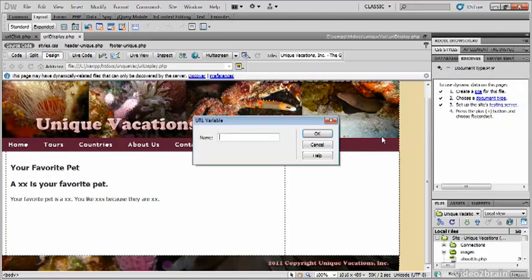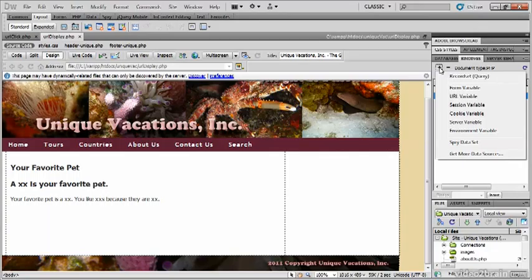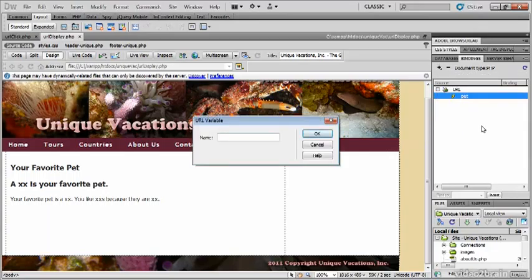So select URL variable. And the first one we have is named pet. We put pet equals after the question mark in our query string. So we're going to set up pet. I'm also going to create another one by hitting the plus sign, URL variable, and this one is going to be description.